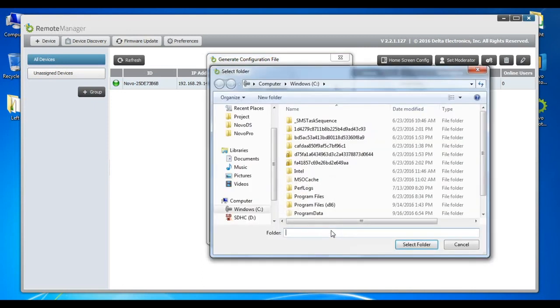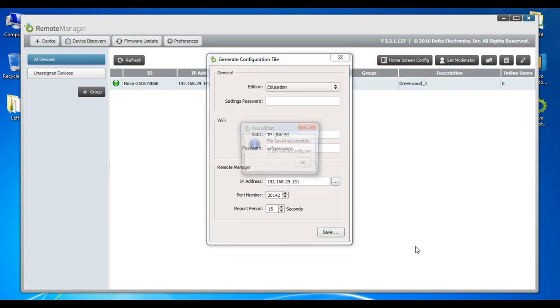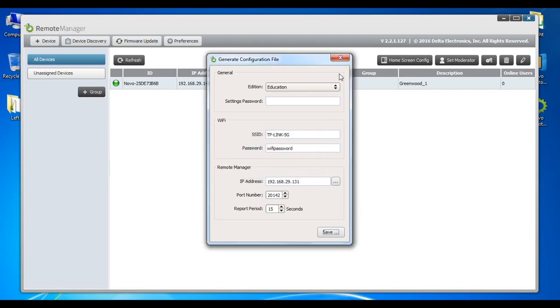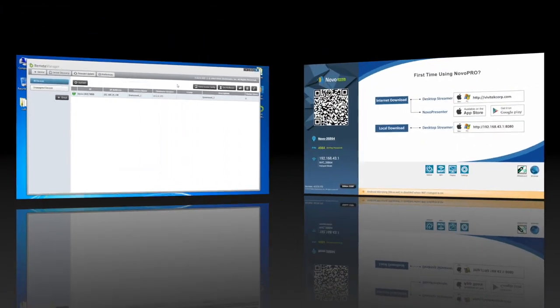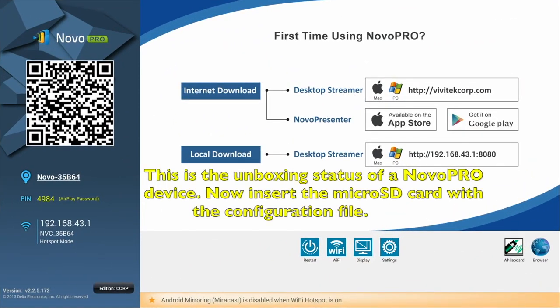Once all of this information is entered, the file can be saved to a micro SD card. This will allow you to load these settings into each NovoPro during the installation process. In my computer, the micro SD card is the D drive. You will see that it is saved as a file called novoautoconfig.xml.